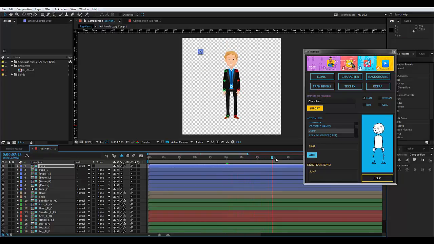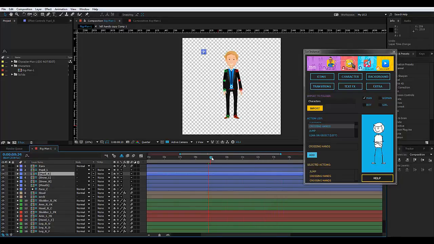Okay, and now let's say I want to add another animation from 8 seconds, let's say crossing hands, so I'll add that as well. And now he's crossing his hands. So we just added 2 animations to this composition, and obviously we can add whatever we want. Just make sure you're on the end of the previous animation when you add another one.